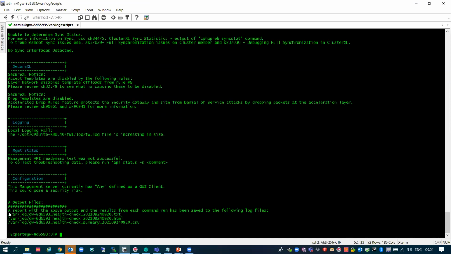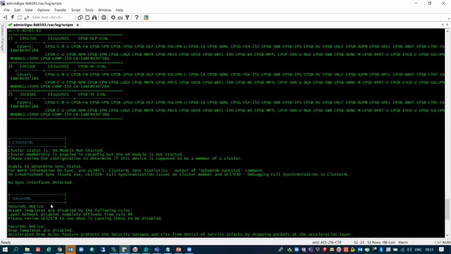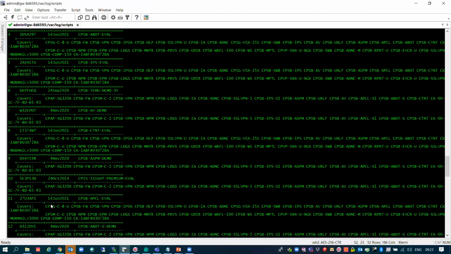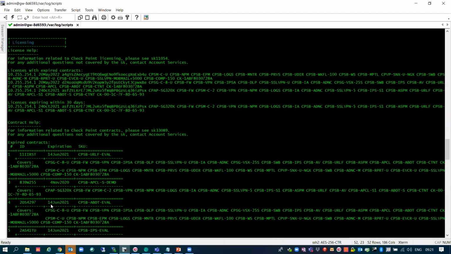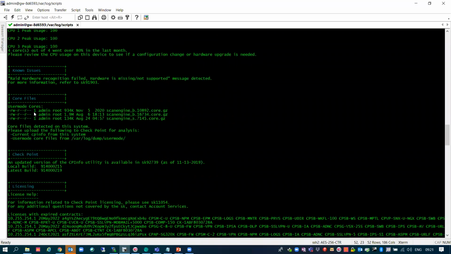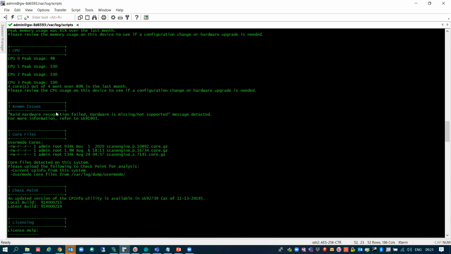So as you see at the bottom here, it says output files, and it has put the output files of what it found in the /var/log directory. All right. So this is the output of the file itself. This is the license section here. Core files, some core file dumps here, some known issues.